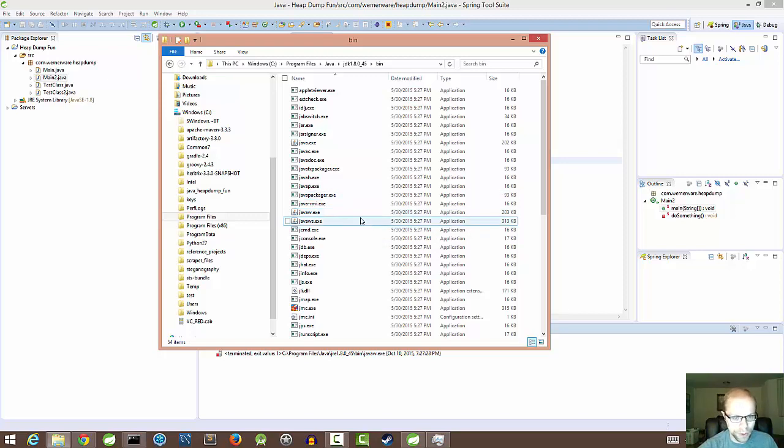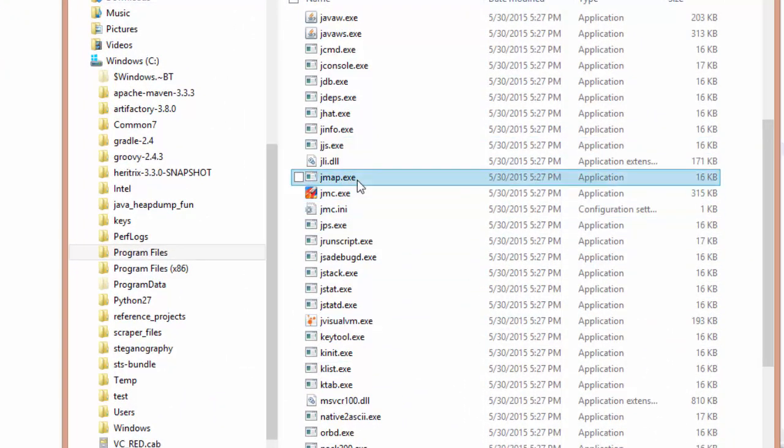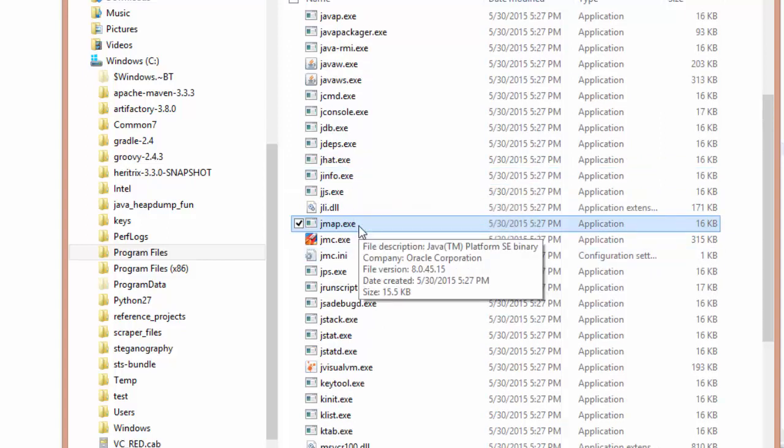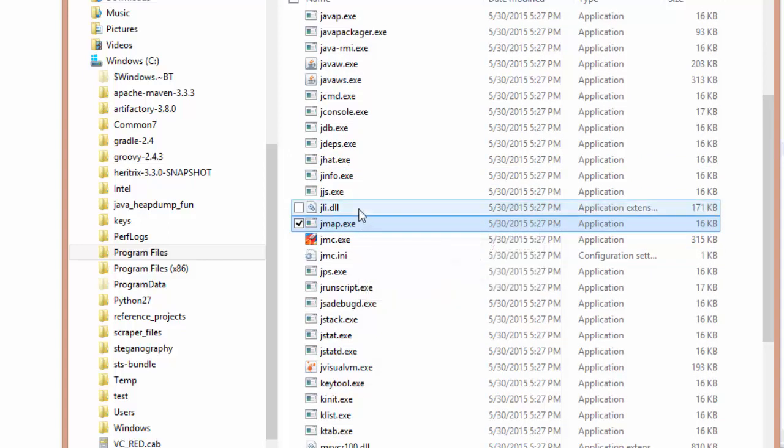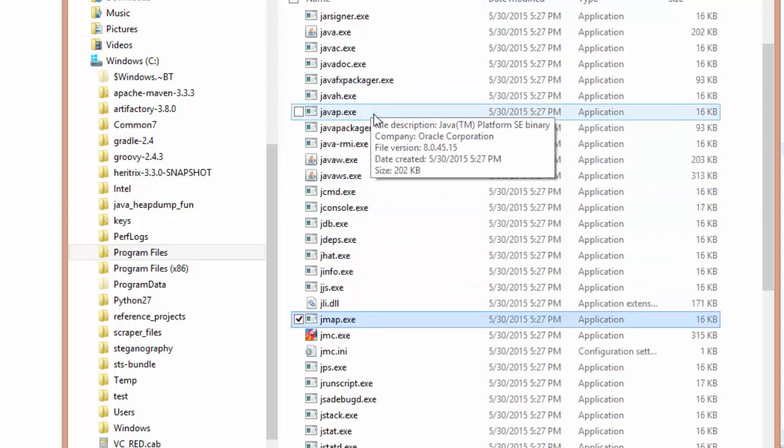So the first one that I want to show you is jmap. Here's the jmap executable, and then once we have a memory dump generated by jmap, we're going to analyze it or take a look at it through jhat, and that is up here.